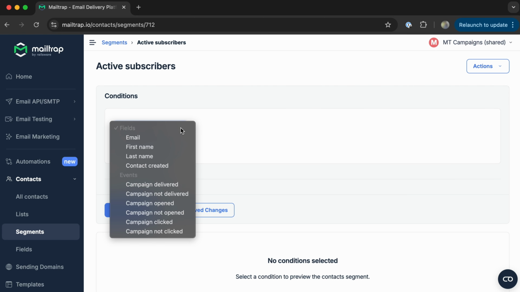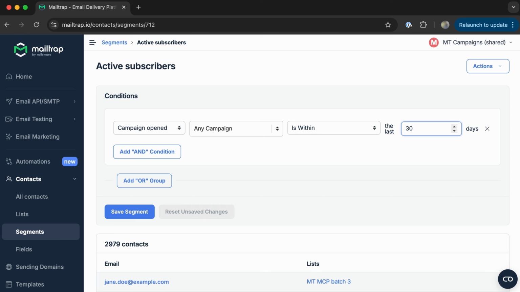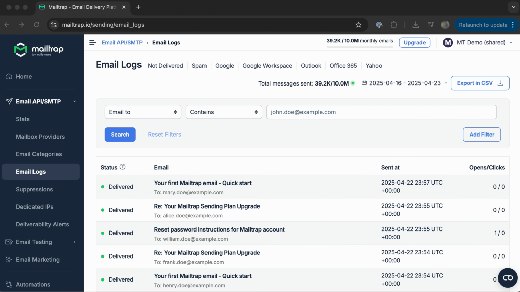As a cherry blossom on top, we've added segmentation based on events such as clicks and opens, so you can perfectly target your audience. And one more thing, your Mailtrap logs can now be exported in CSV format. With the data just one click away, you can spring into action and do any processing or analysis that fits your workflow. So, if you want to do that on your own, you can get all of the necessary data from the platform with just one click.